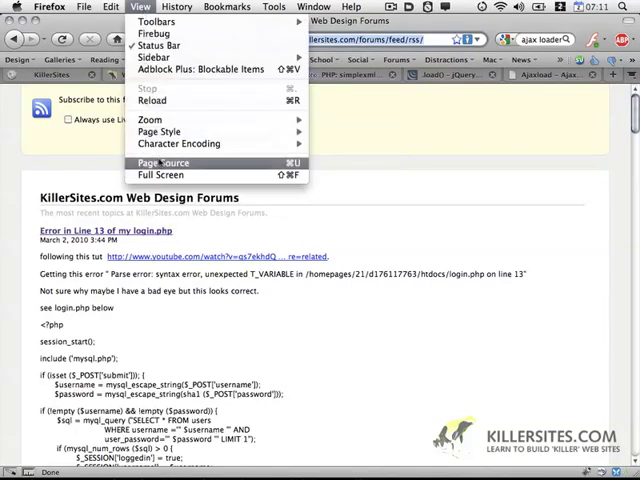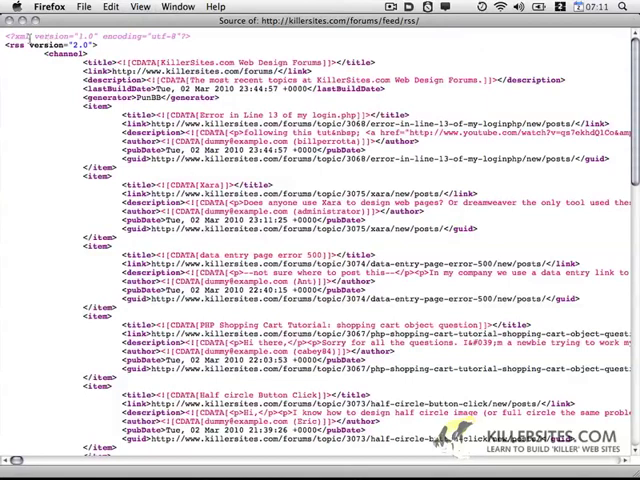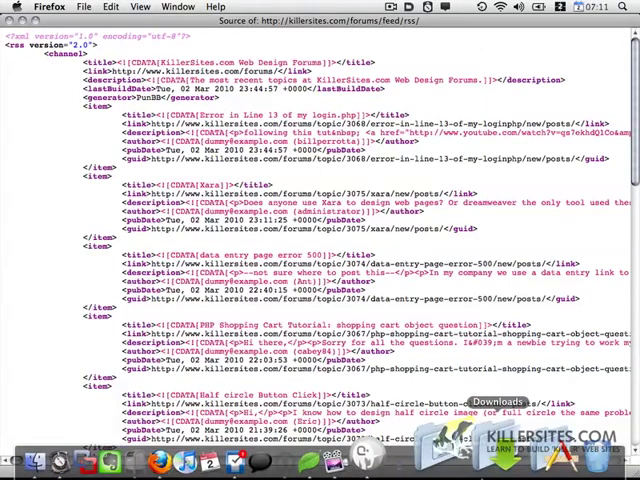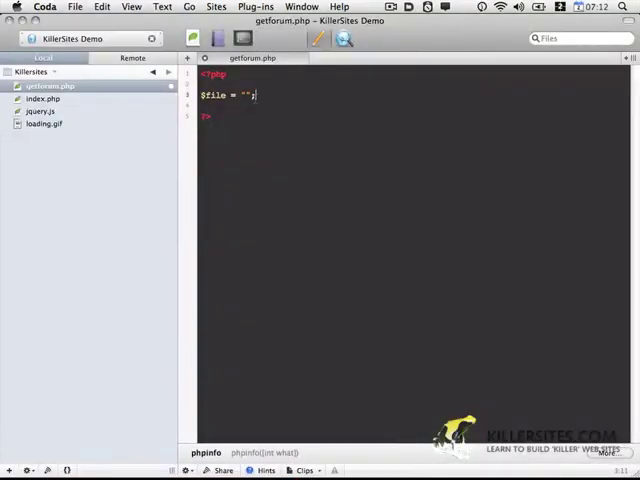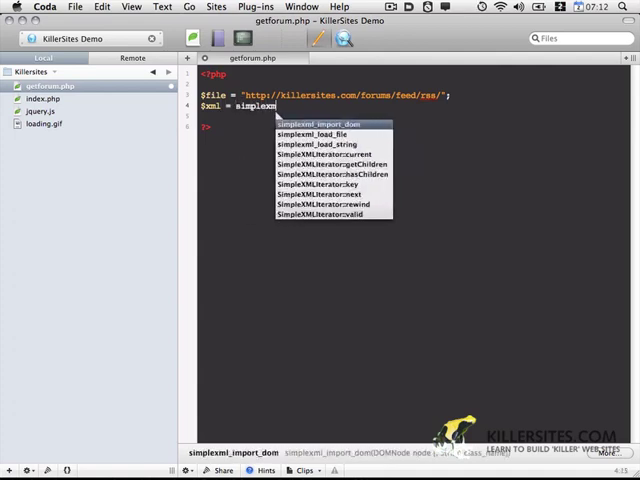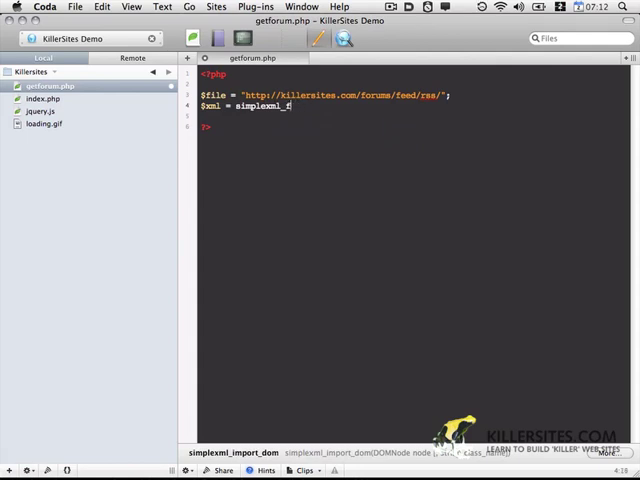If you take a look at view source, you'll see it's all neatly organized for us. So I go back to Coda. Let me just paste that in there. So that's the first step. And then let's go $xml equals simplexml_load_file, and we're going to load the file that we just created, that variable. Okay, so that's the first step.